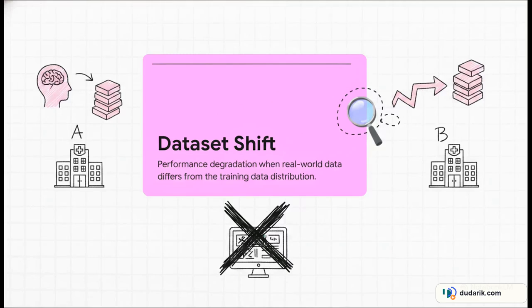So what's actually breaking these models? Well, it's something called dataset shift. Formally, dataset shift is the degradation in a machine learning model's performance when the real-world data differs in distribution from the data it was trained on. Simply put, if your model learns to spot a disease using images from hospital A, and then you ask it to look at images from hospital B, the underlying data is different and the model just gets incredibly confused.